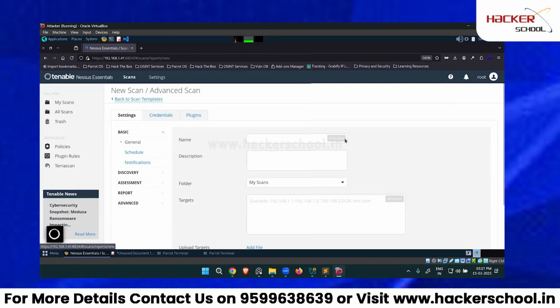So once you click on this advanced scan, the first thing that will open is settings, where by default you will be under basic general settings. In general, it is going to ask for a name. So you need to provide the name. What is the name? The name of the scan which you're currently doing. So I'm currently doing a scan related to CHV13 weekend afternoon batch. I'm going to mention that.